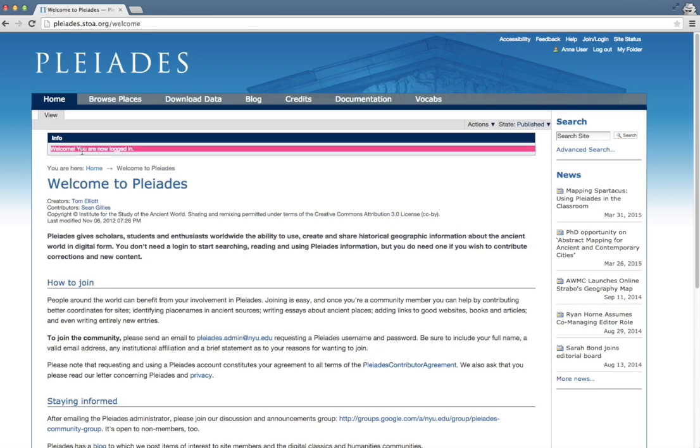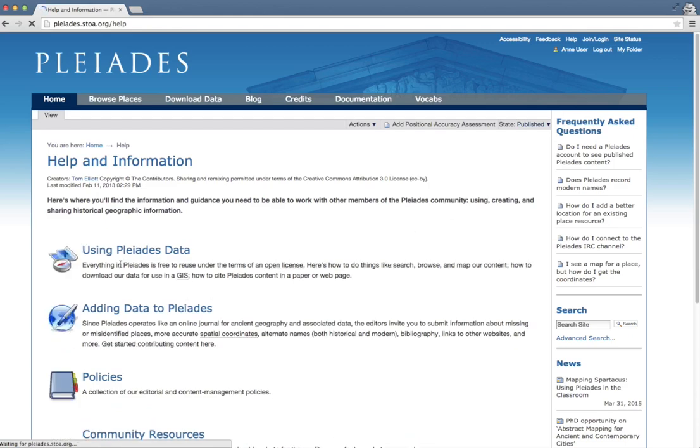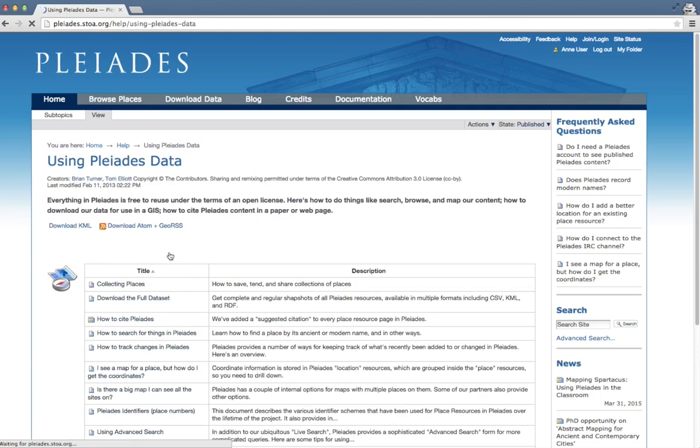Once logged in, you can go on to step two, making sure there is not already a resource in Pleiades for the place you wish to add. For guidance on searching for Pleiades content more rigorously, click the Help link at the top of any page. Then, select the Using Pleiades Data link. Consult the help topic entitled, How to Search for Things in Pleiades.